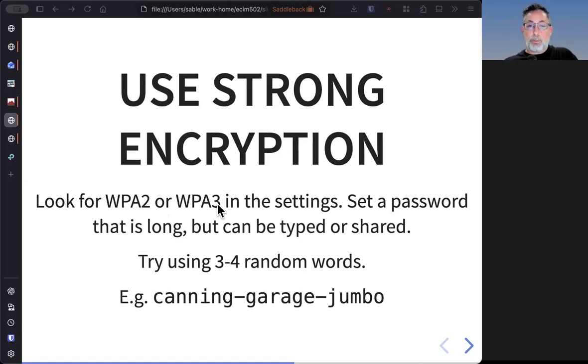You want to turn on WPA3. That is very robust and strong encryption. And if you pair that with a decent password, something like we talked about on passwords, where you just get a couple of words together and it's 15 characters, that's going to be virtually unbreakable.